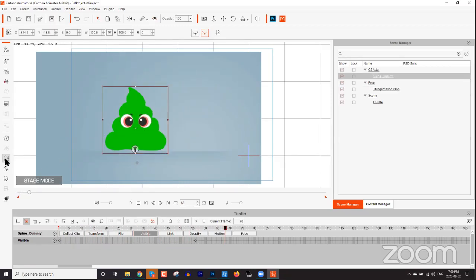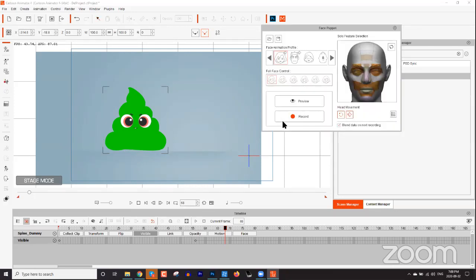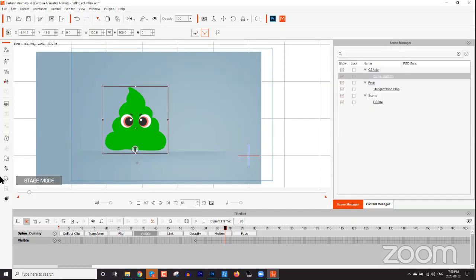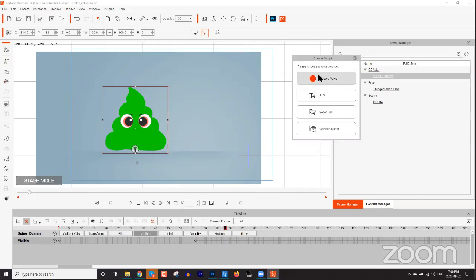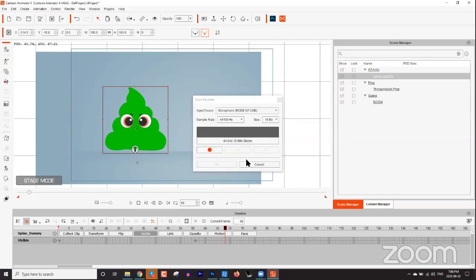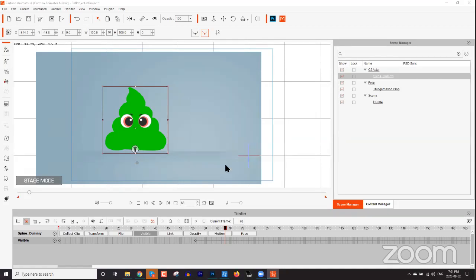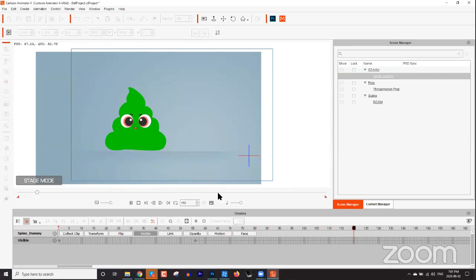So we can go to face puppet and just record. Let's just record my voice, just to make it easy here. Create script. Record voice. Hey everyone, my name is Thingamabob. Okay, sorry if that blew your ears. That kind of was a little bit loud towards the mic. Okay. Hey everyone, my name is Thingamabob.